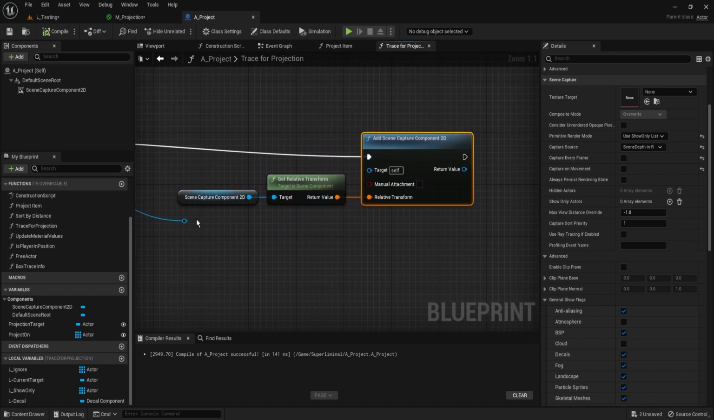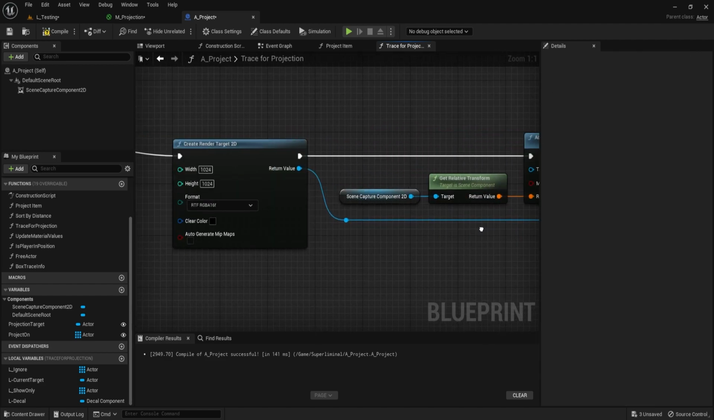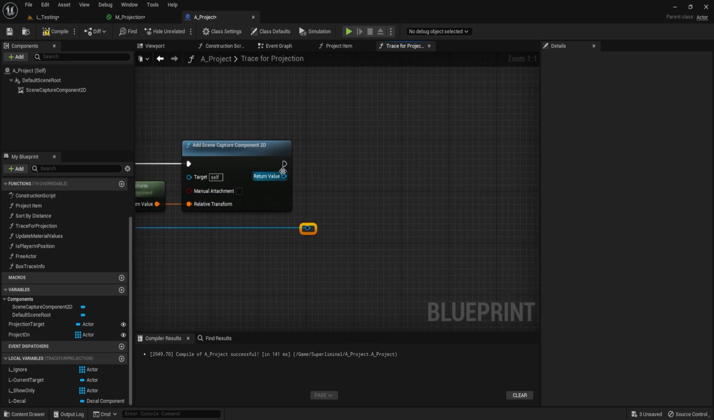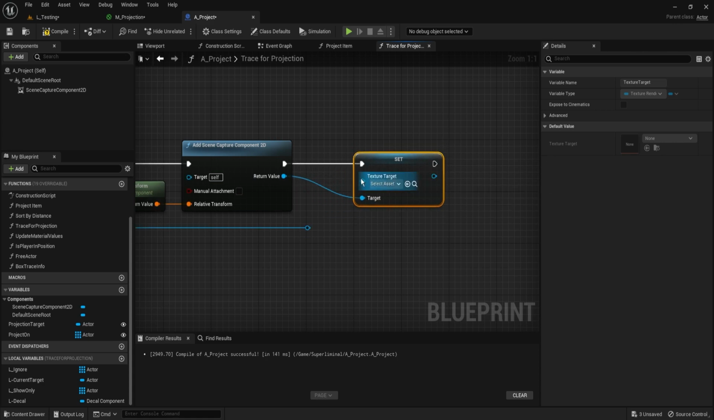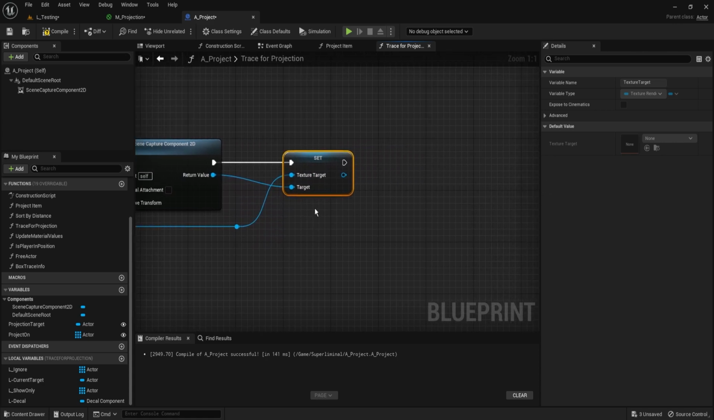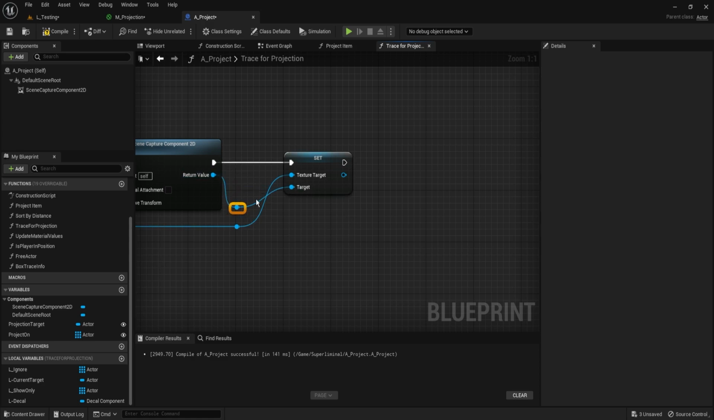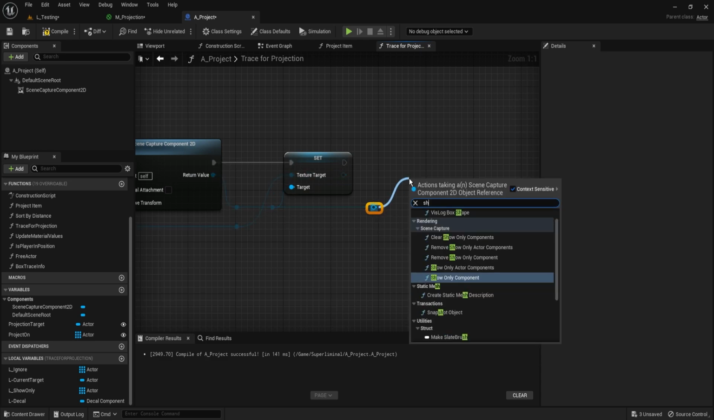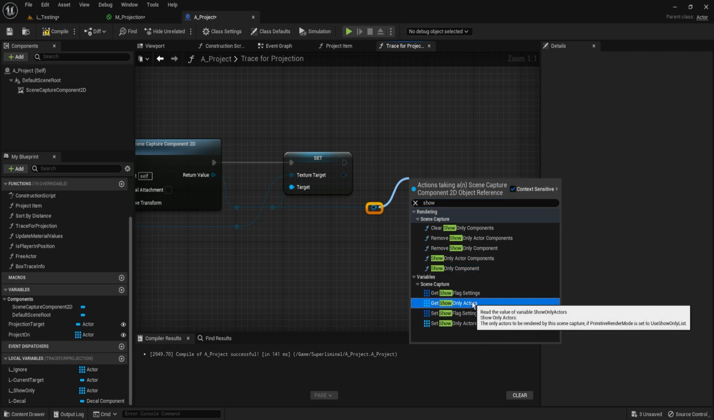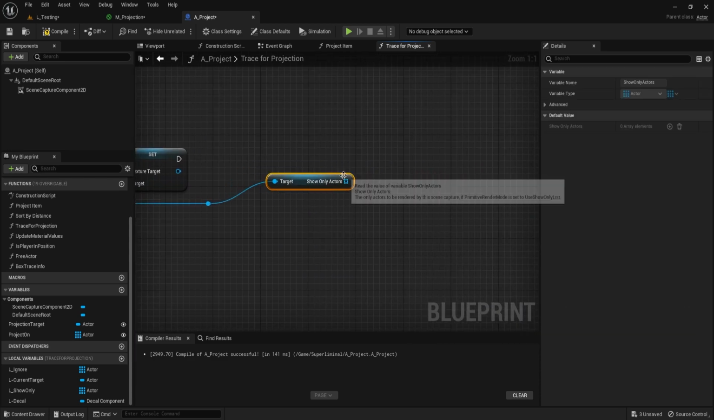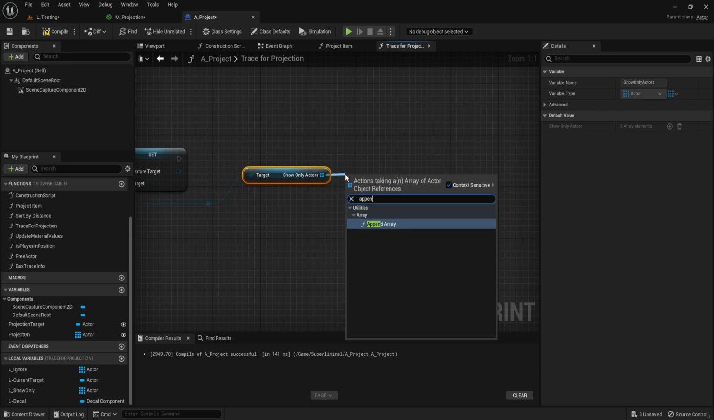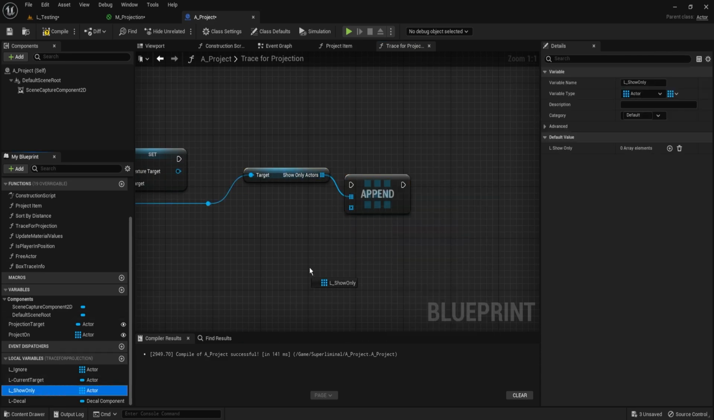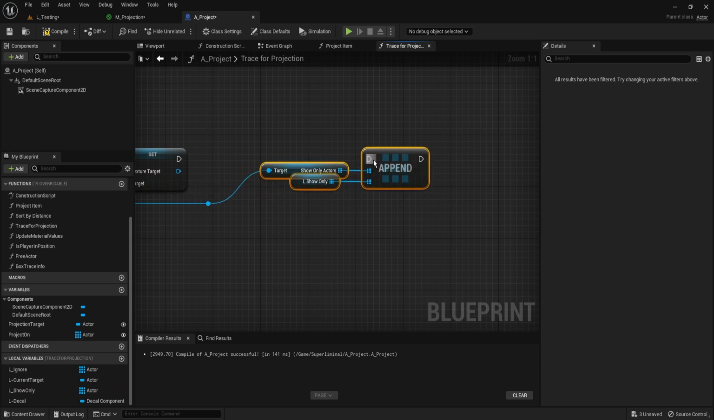So now we're going to get this one here. So this, remember, is our render target. And we're going to say set texture target here. And for the set texture target, well, we're going to put the one we created. So here we're going to need this a few more times, so I'll add a few reroutes as well. Let's just move this down. Another one here. And we're going to need to set our show only arrays. So get it. And we're going to append our show only. So let's put that there.